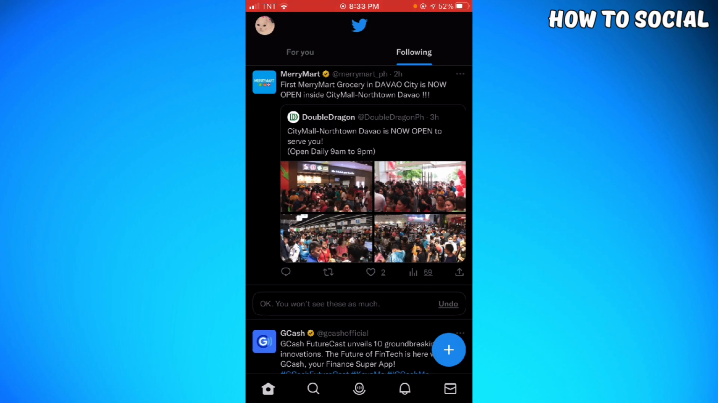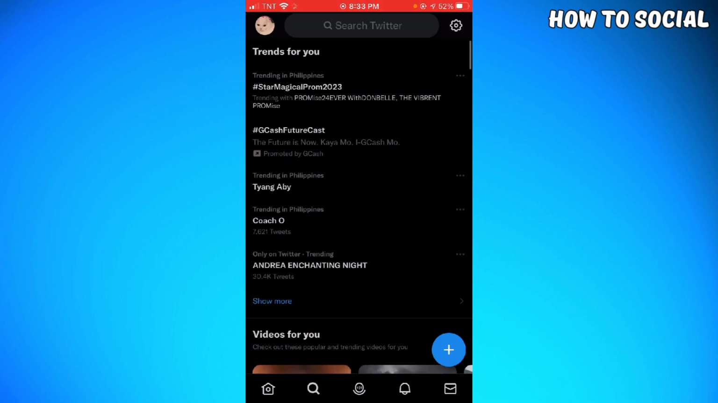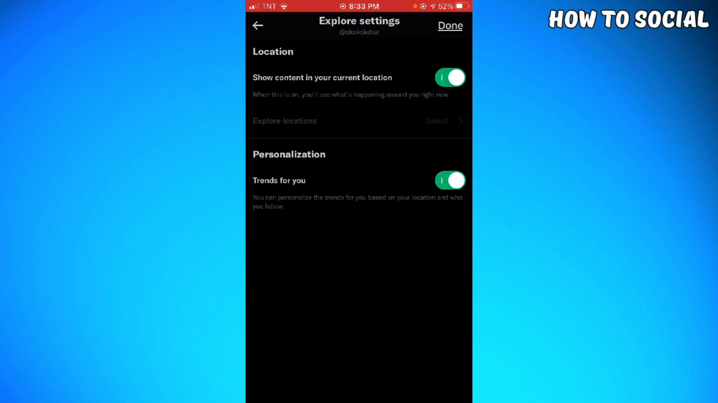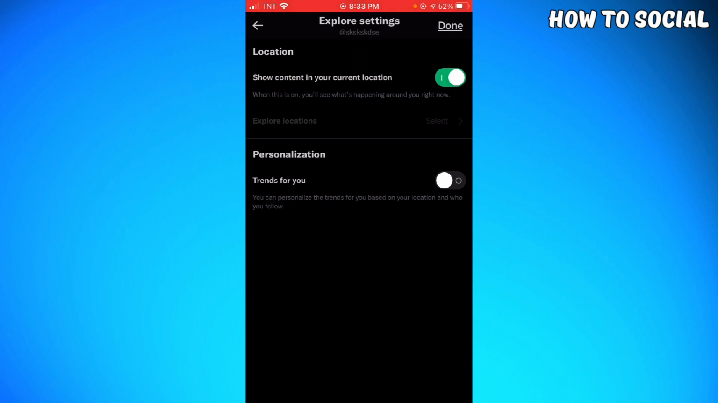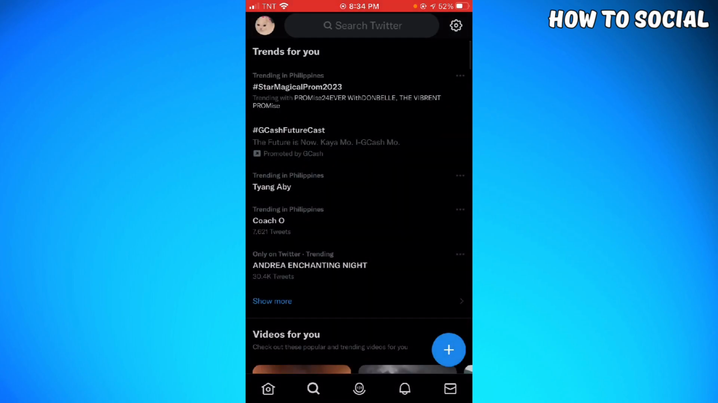So first of all, you want to open your Twitter application. And now, what I want you to do is to click on the search button at the lower part of your screen. And now, you can see the settings icon at the upper right corner of your screen. And here you can see the personalization section. So now just go ahead and turn off the trends for you. And also you can turn off the show content in your current location and click done. So that is how you do it.